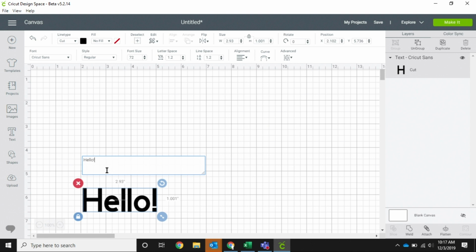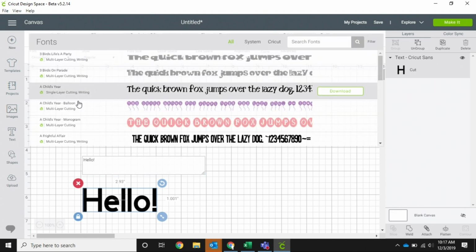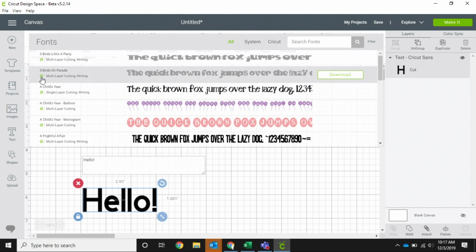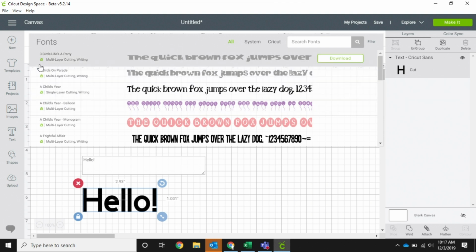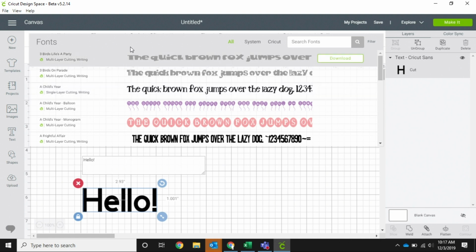Now, as you can see, it immediately defaults to our Cricut Sans. And so here in our fonts is where you can choose your font. All of these that have the little green A mean that they're a part of Cricut Access. So if you're a member of that, you get to use those fonts. And if it's a font that costs money, it will tell you that there is a cost associated with it. Now, what you can do is come right over here to Cricut, and this will tell you all of our fonts that we have available.